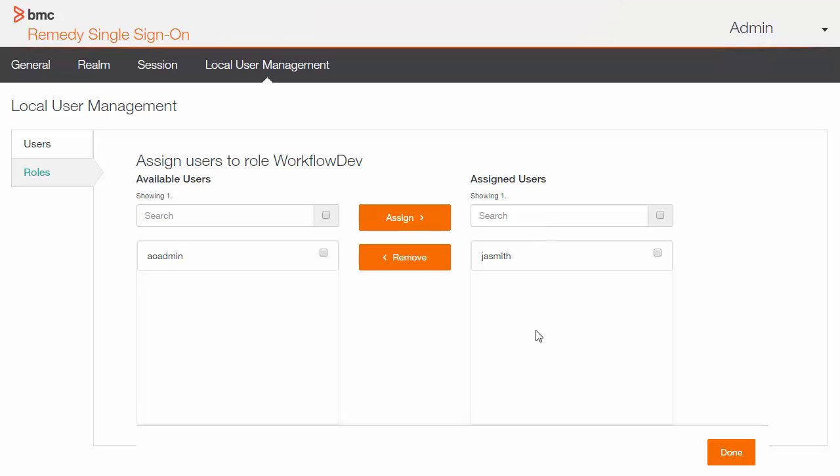Note that you can remove users from a role by doing the reverse. Select users in the Assigned Users column and click Remove to move the users to the Available Users column. When you are done, click Done.